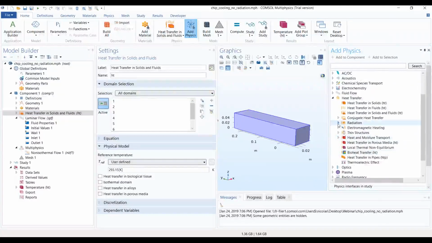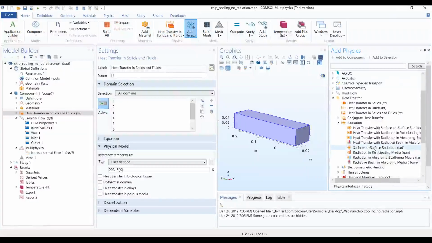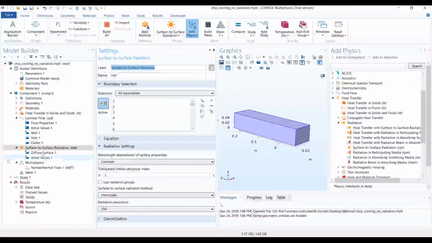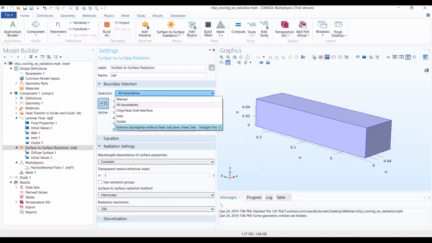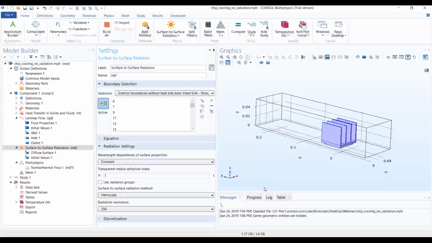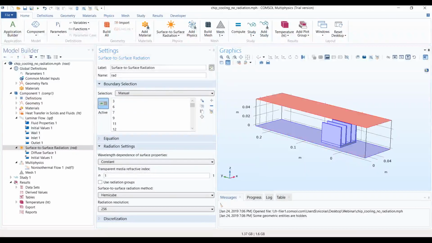In the heat transfer directory here, we have a radiation folder, and we can pick surface-to-surface radiation like that. Just double click on it, and it's added to the model. And then I can define the boundary where I want to apply surface-to-surface radiation. So the boundaries where I want to apply it are all the heatsink boundaries here, and also the walls of the channel. So I can select them like that and say that I want to solve for surface-to-surface radiation on these boundaries.